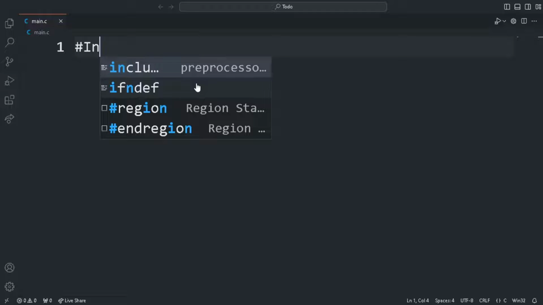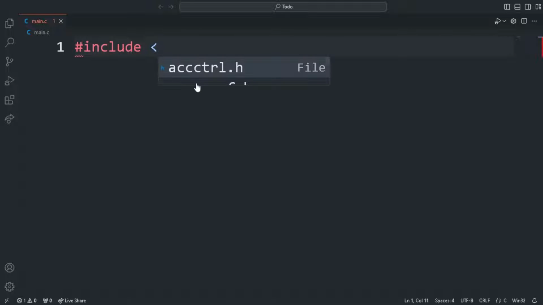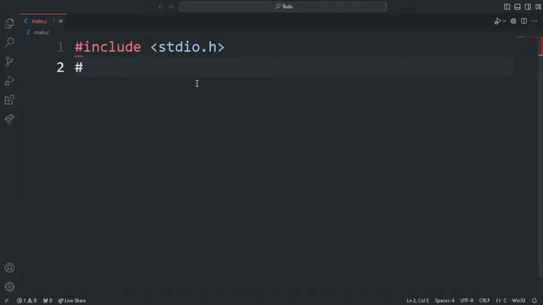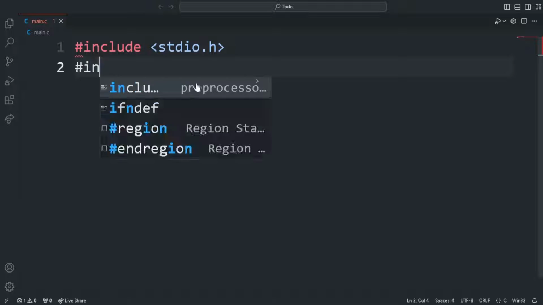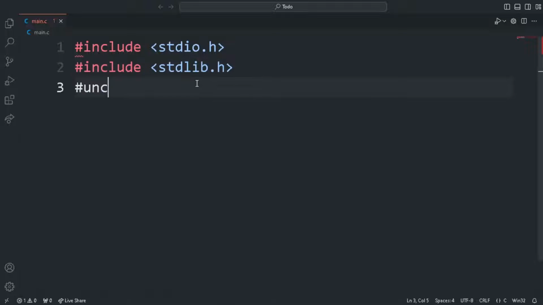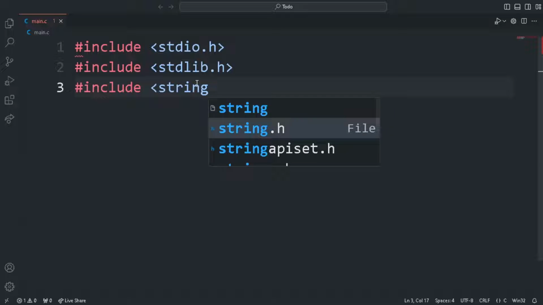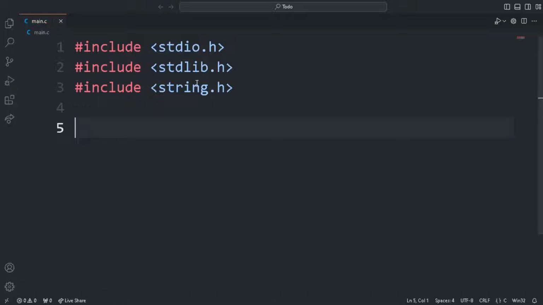I will start by including some header files. Now we are including this to get the functions and other contents from other C file or header file. So we will be including stdio.h, which is for standard input output, which manages the input and output. Then we need the stdlib.h for handling the manual memory management and stuff. And then we also need the string.h for handling strings.